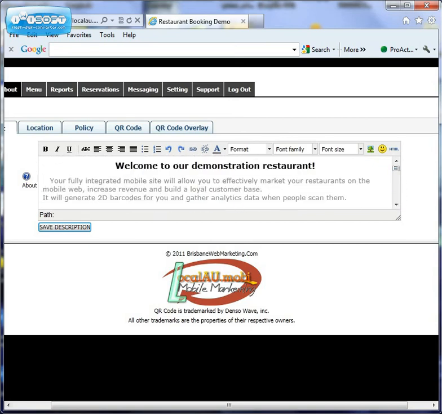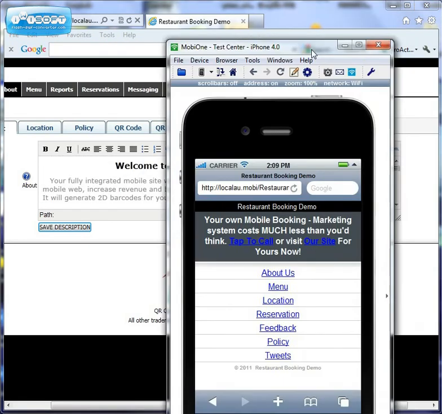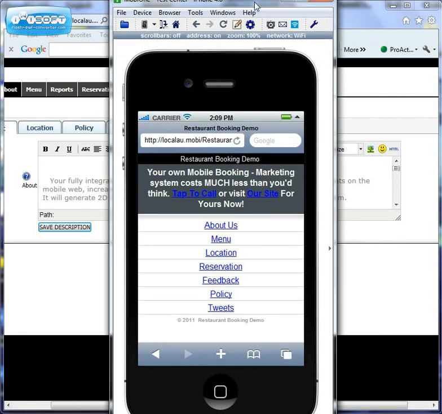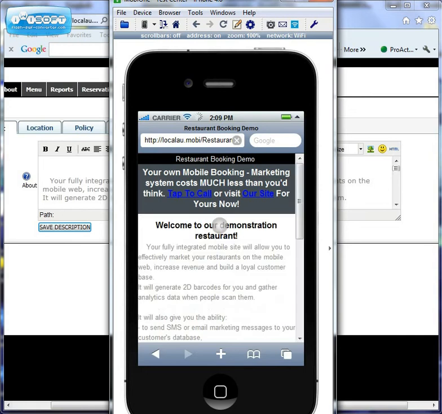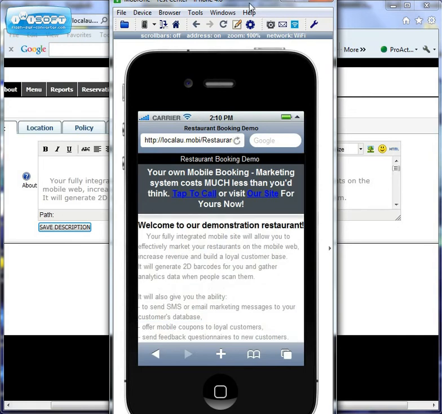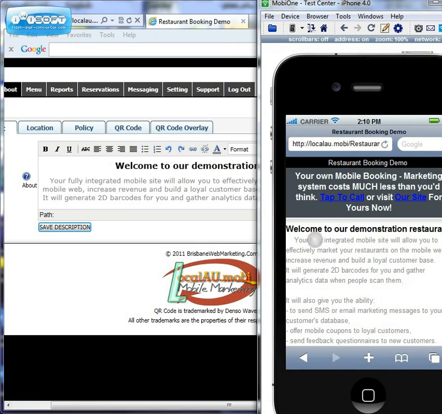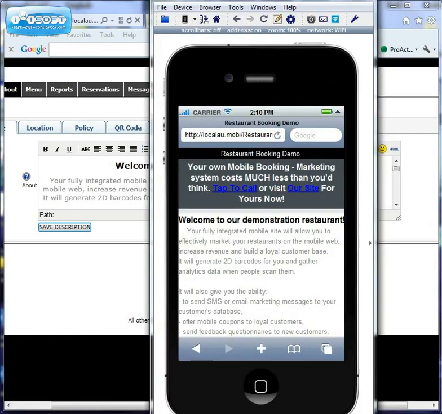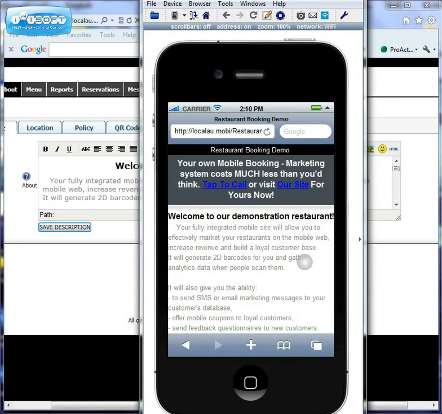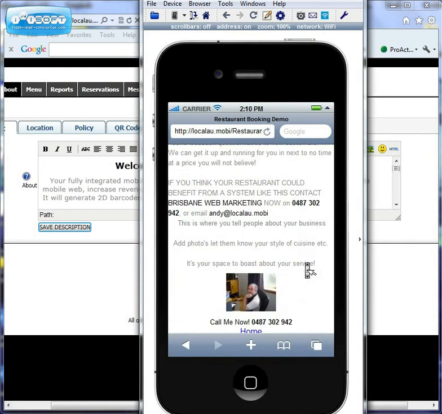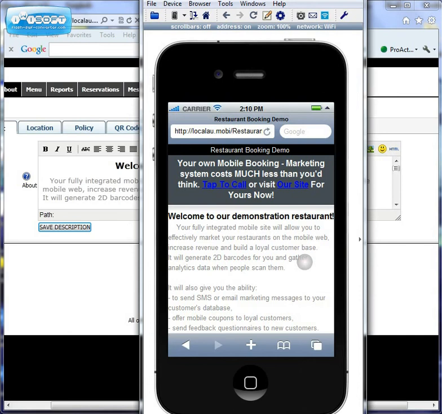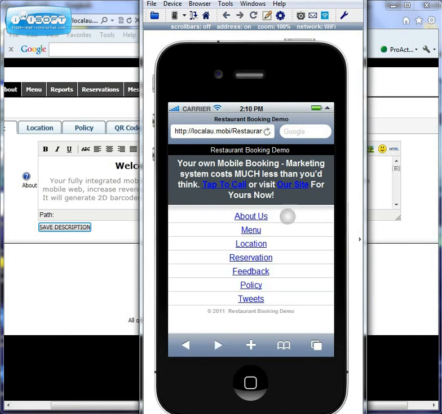And what that does is, when people go to your site, here's an iPhone emulator, this is your about page, which will appear on their phone. So there you go, see how those two match up. Welcome to our demonstration. So this is where you'd put information that they would see about your restaurant on their phone when they first land on the site. And there you go, all there. Just go back to the start page, and so this is the phone version.